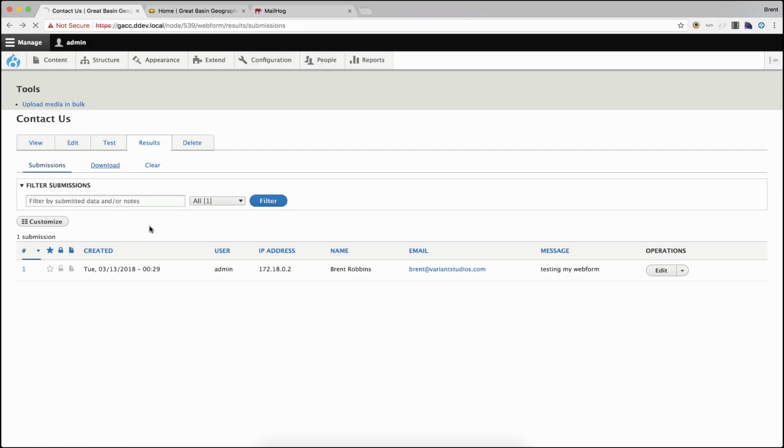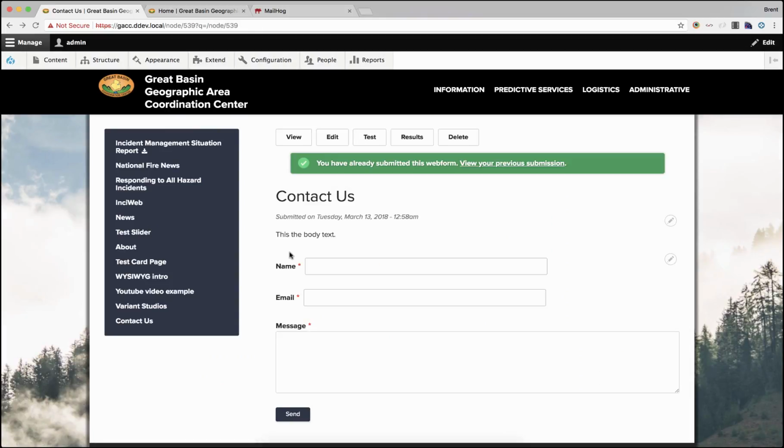But yeah, that's how the web form works in Drupal 8.